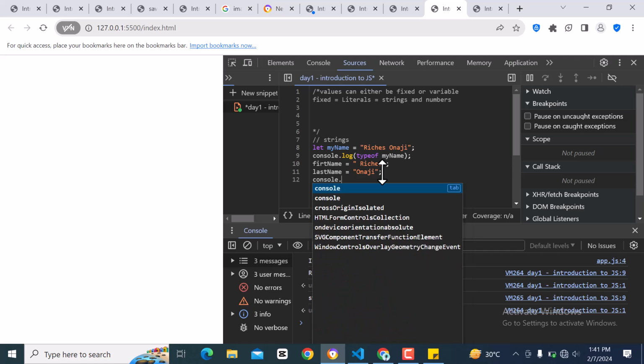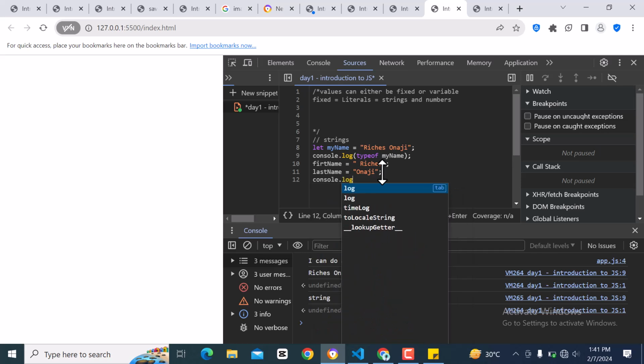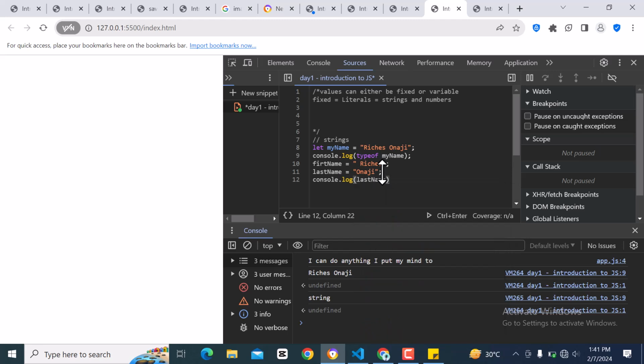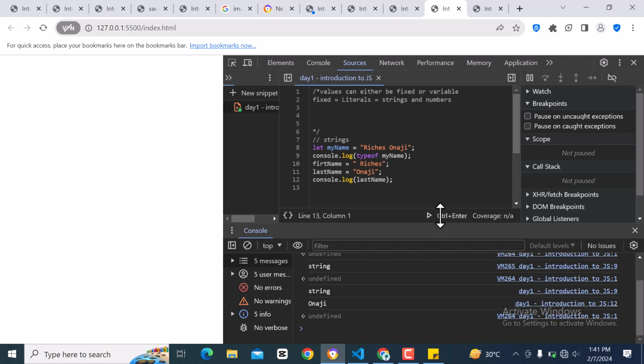So you can see here, Onaji, right? It's showing these strings because I didn't comment it out. If I comment it out now, you see that it does not show it again. You see Onaji, right? So that's strings.